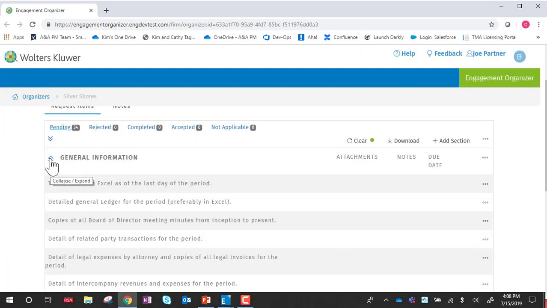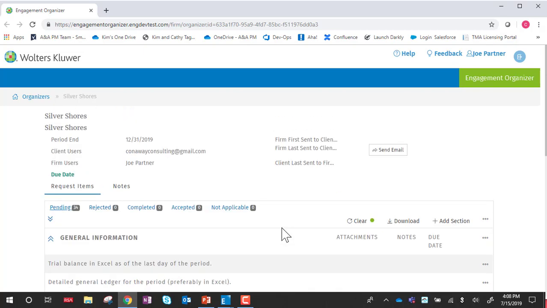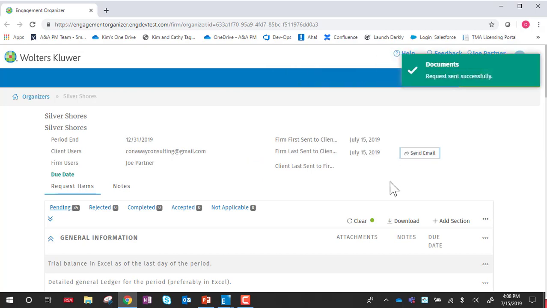Once you've gone in and you've added all the appropriate sections and you've added the appropriate request list items, the first time you will need to send this to your client, letting them know that the organizer is available for them to upload documentation. You simply do this by saying send email. Once you've done that, that will now initiate the organizer being sent to the client. The client will get an email, and your client can now start sending you the information that you've requested.